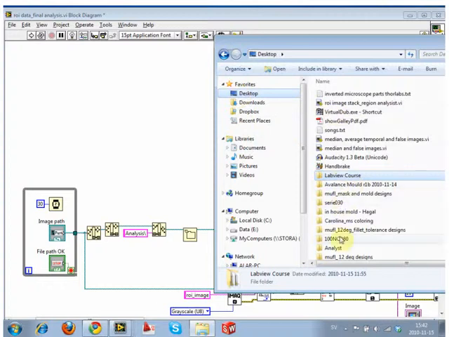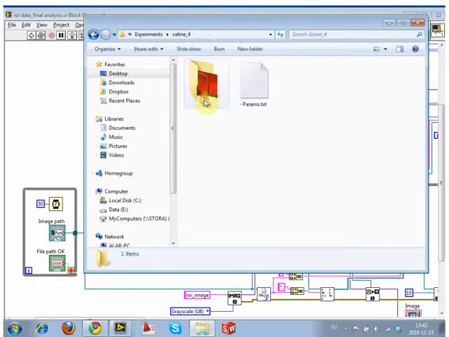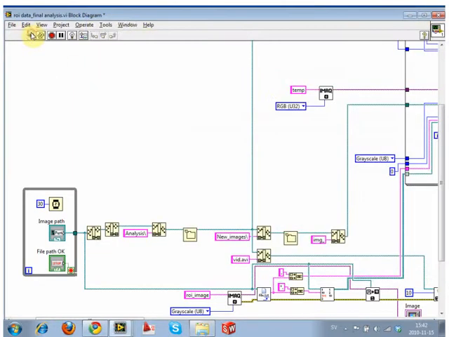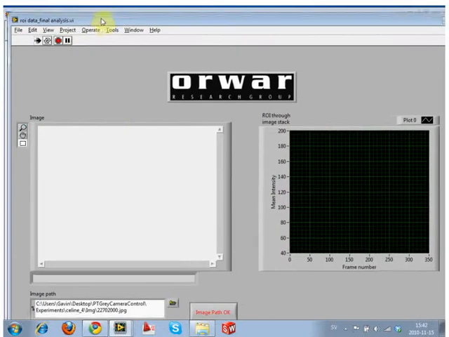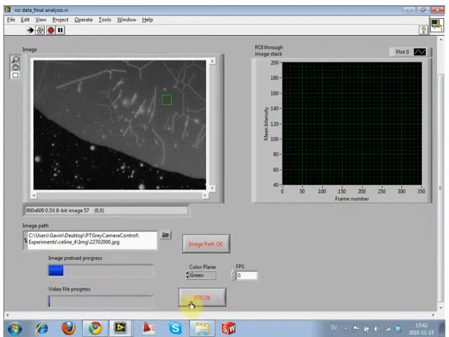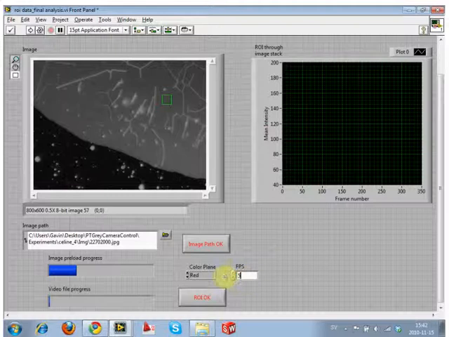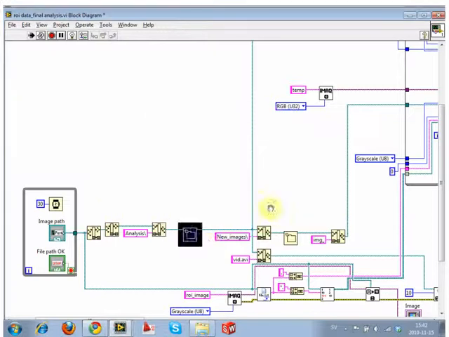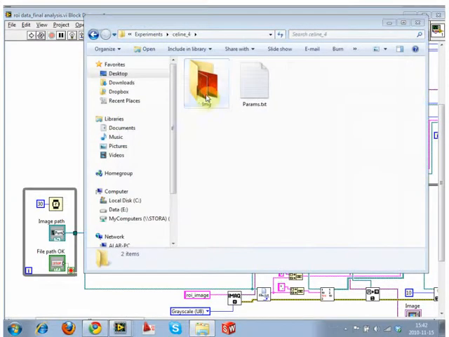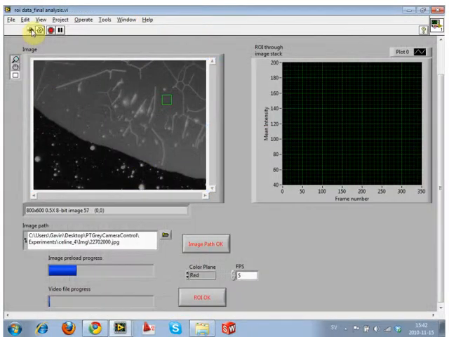Open up example. No, it's not there. Let me run the VI first. Yeah, I'm just showing you kind of what the file structure will look like.